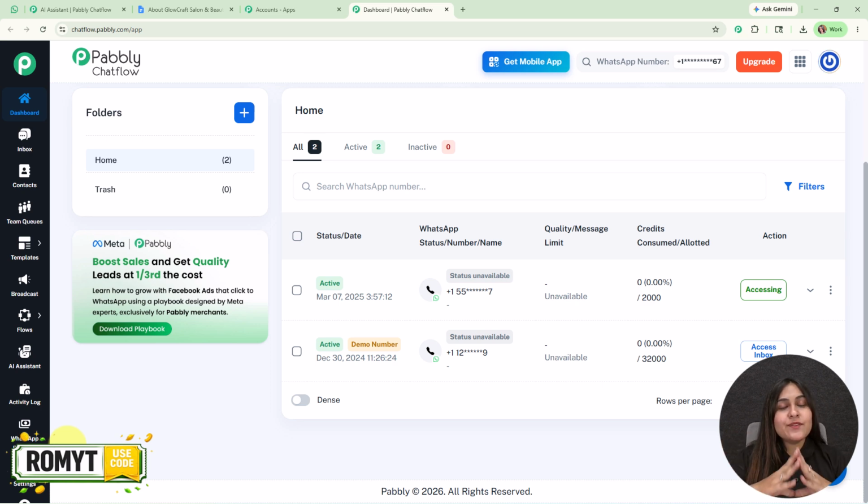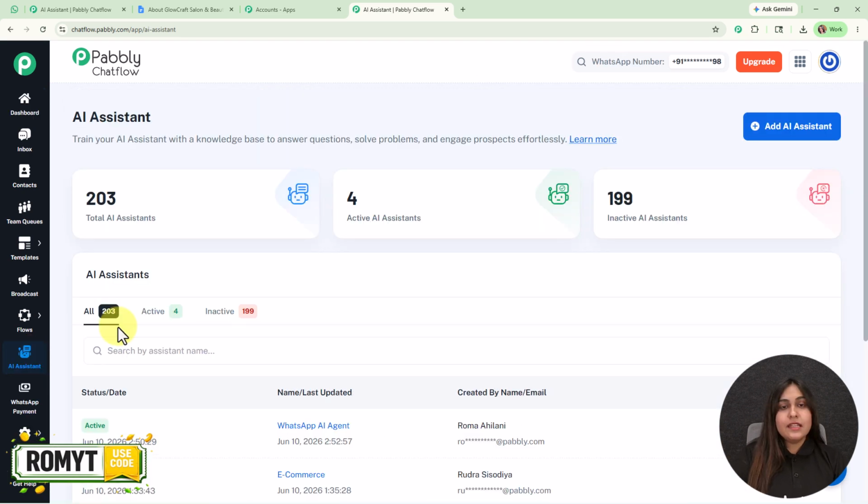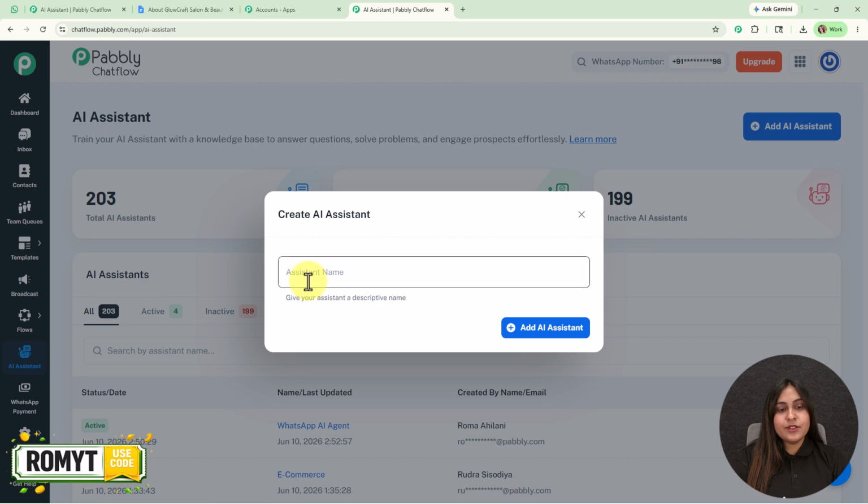Okay, so as you know, we are going to learn how you can create a WhatsApp AI assistant for your business. For that, we are going to access a feature of Pabbly Chatflow, that is AI assistant. Now under this AI assistant, you can see the total number of assistants, number of active and number of inactive assistants in my account. Here to create a new one, click on this add button, and here you need to give a name to your assistant. Click on this add button.